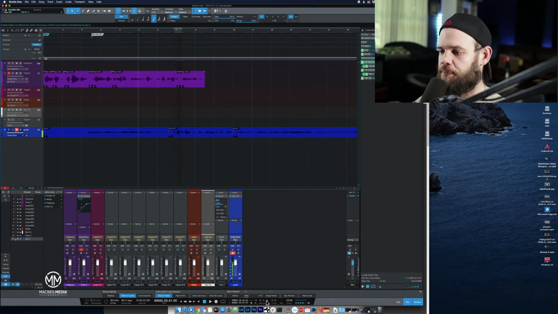And then we have our metronome. The metronome's important if you're trying to stay in time, and that's just click, click, click, click. And it's going to change based on the tempo of the song, right?